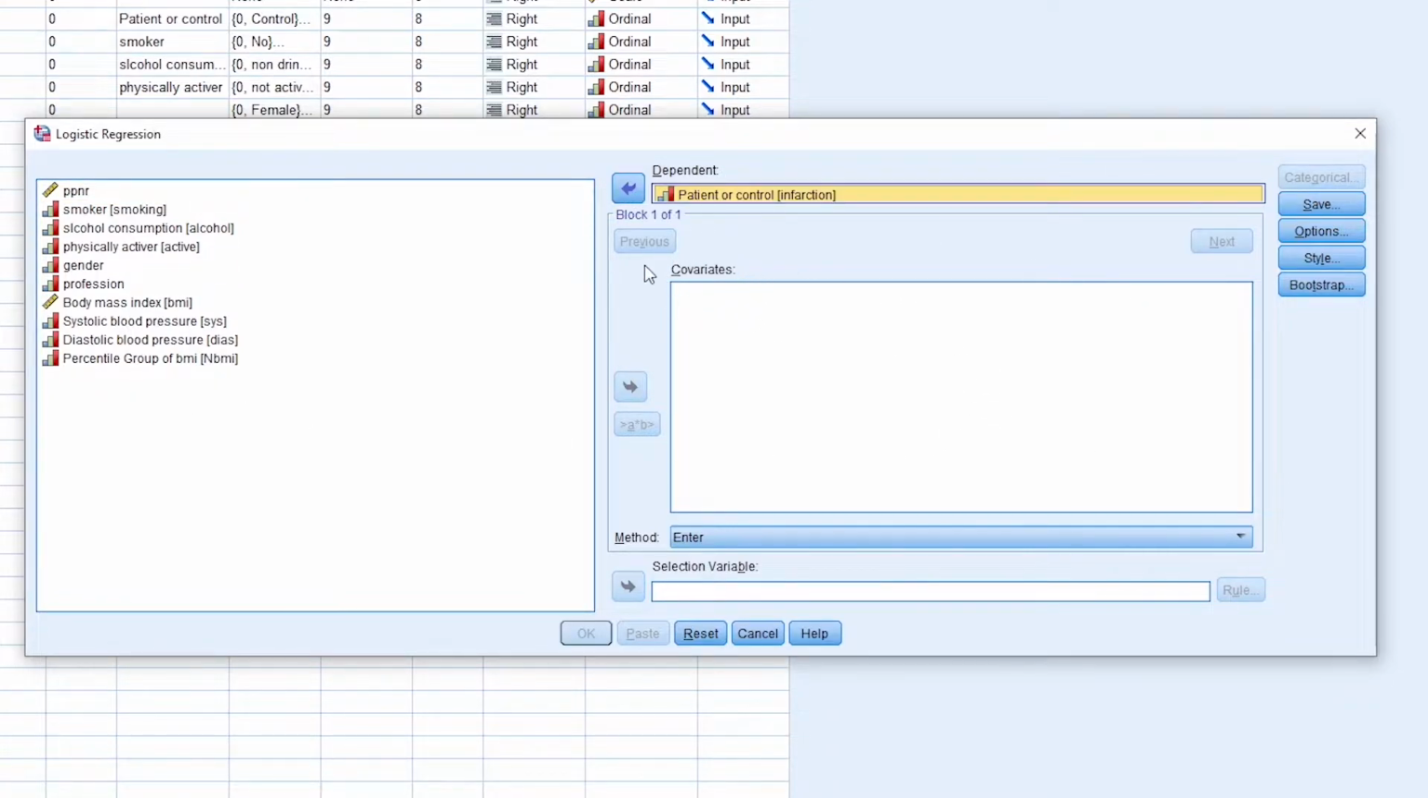And we also have a block called covariates. So in covariates, we are going to put all of our independent variables. In our case, we're going to do three separate univariate logistic regressions, meaning that it's one independent variable at a time. So in this case, let's look at the relationship between smoking, yes or no, and an infarction, yes or no.